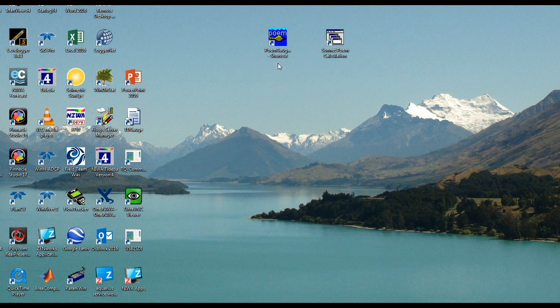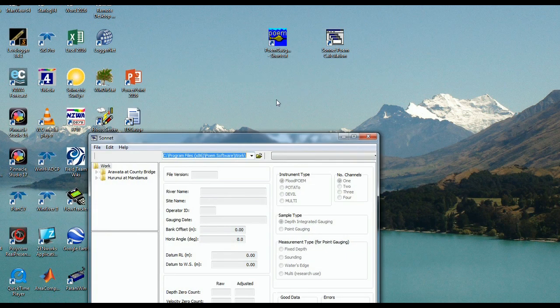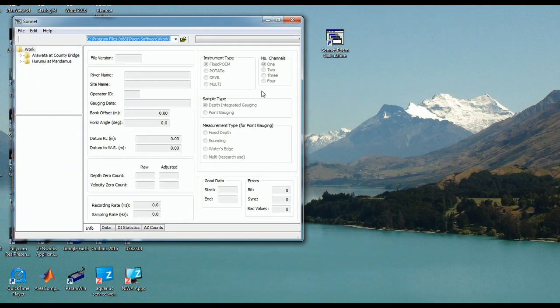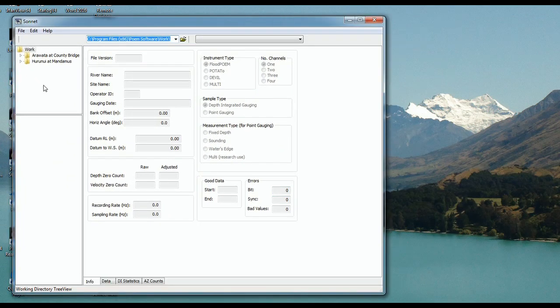Okay, so we've been using this POEM gauging software here in the field for a field measurement. Now we want to assemble all those .tap files together in the Sonnet POEM calculation software here. So we start this up, and we can just make that slightly larger here. And we need to obviously firstly go and find our files we've been working on.